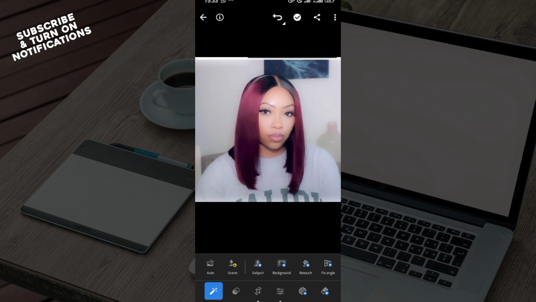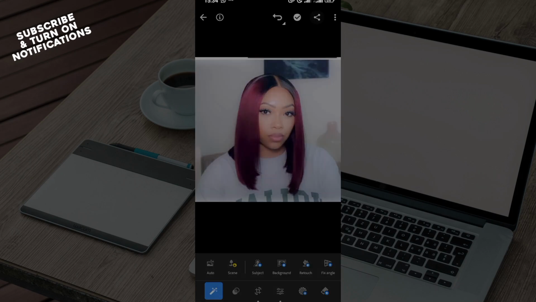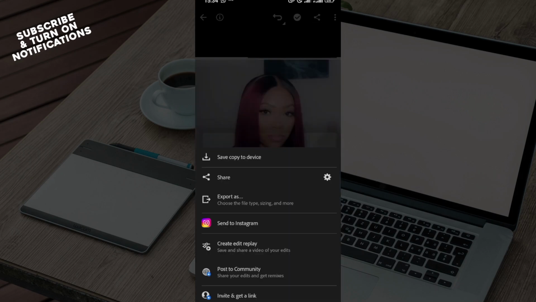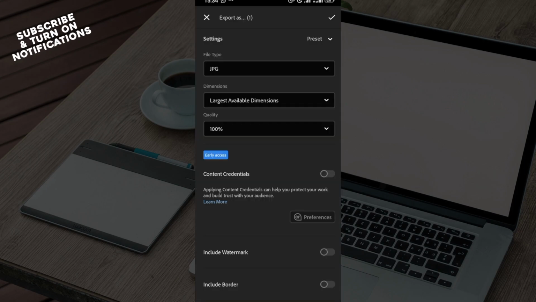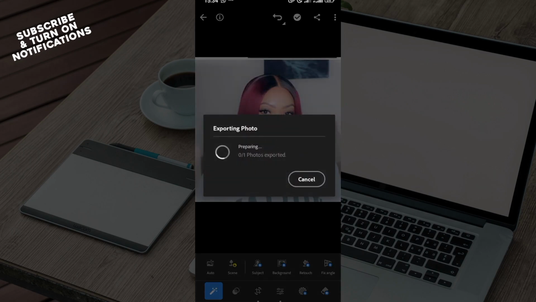Once you're done, move to the top right corner of the screen, click the share icon, select export as, add the necessary edits, move to the top right corner, click on the tick icon, and you're good to go. So this is how to blur background in Adobe Lightroom.